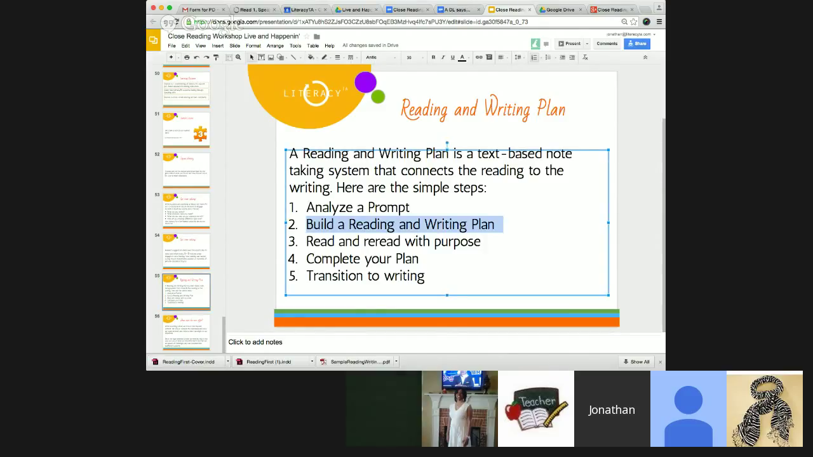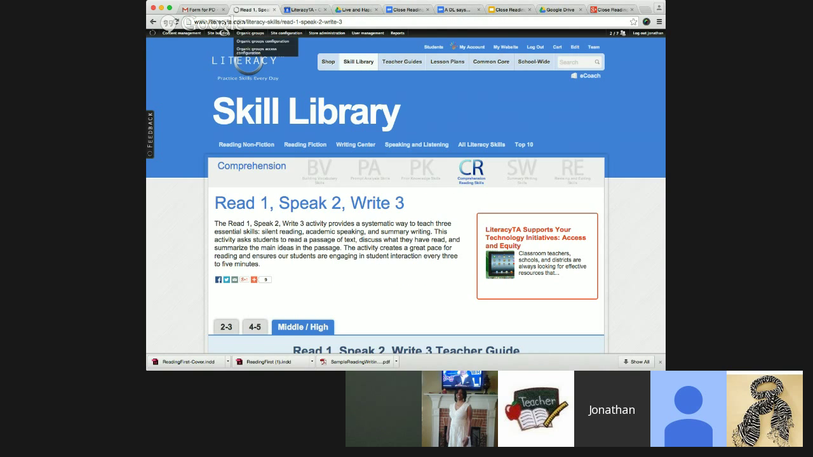The reading writing plan is designed for students to create an outline. And that outline is designed to capture textual details once they've read. So this could jump all the way to step 5, and that's why I'm talking about it. So this could be a step 5 piece, but it is built in step 1. And I'm going to take us to Literacy TA to show you that right now.